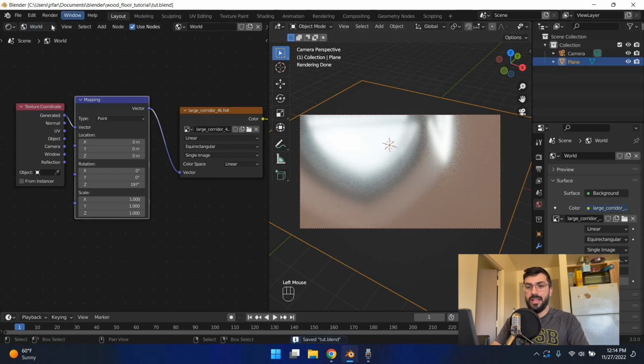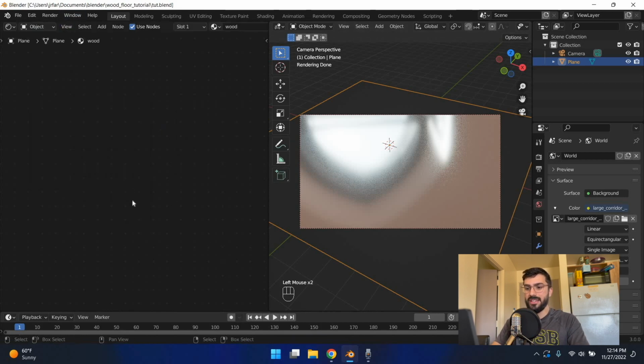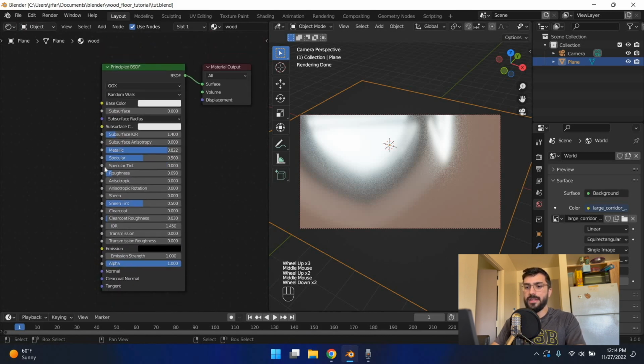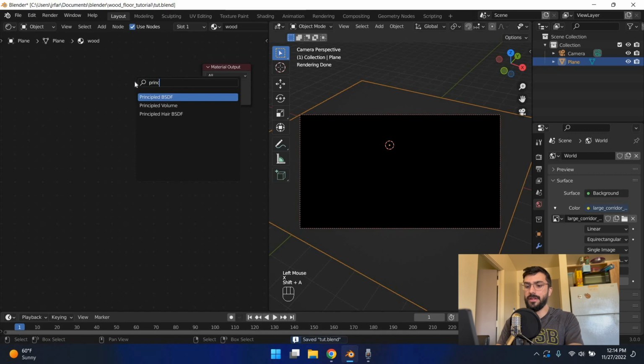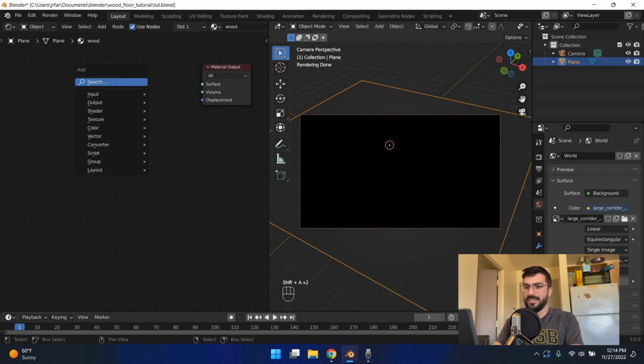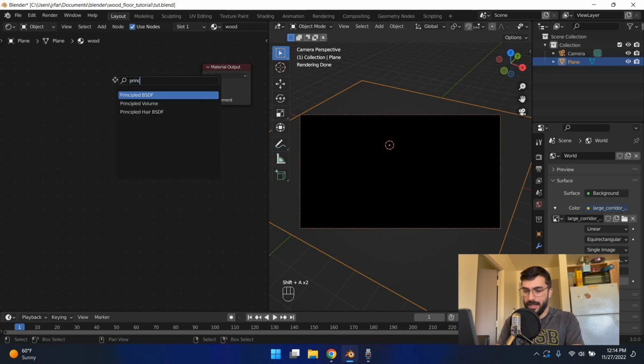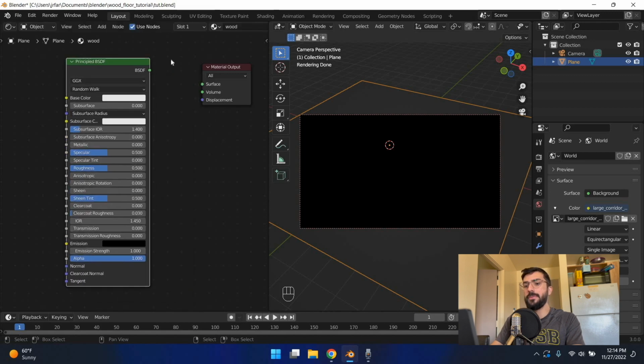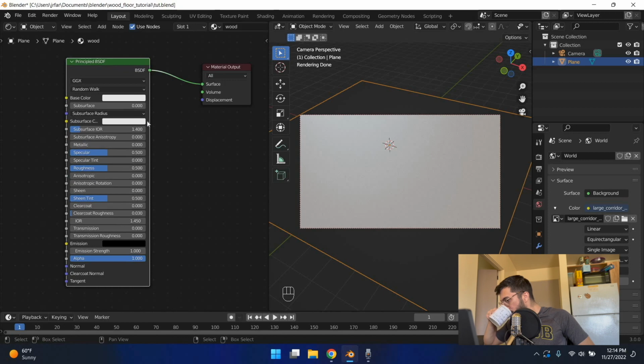So let's go to the shader type and switch back to the object. And now we're just going to turn off all the settings that we did. You can just delete the principled BSDF and replace it with a new one by clicking on the node, hitting X, and then doing Shift A, typing principled, and then plugging the output of the BSDF into the surface input on the material output.